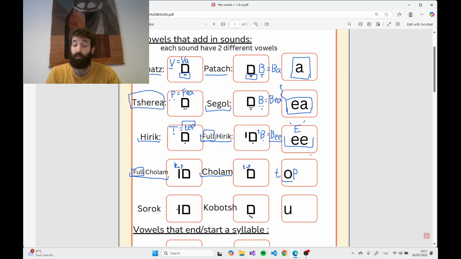So if I have a B connected with this dot on top, in this case I have a B connected with this O, so it will be bo. And if I have a Z connected with this full cholam, it will be zo, with O like in the word top, and not like with O from the word zoo, for an example.